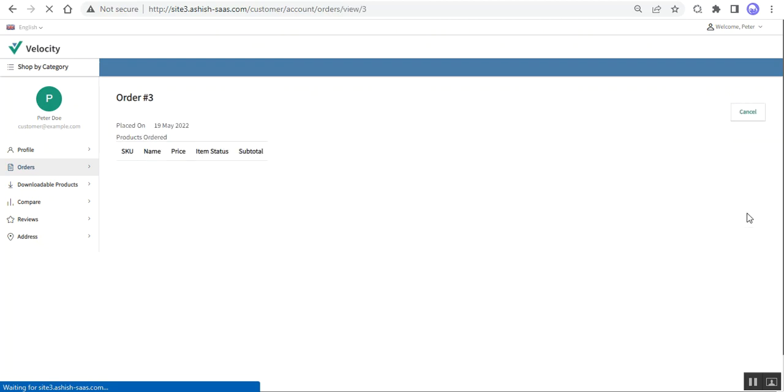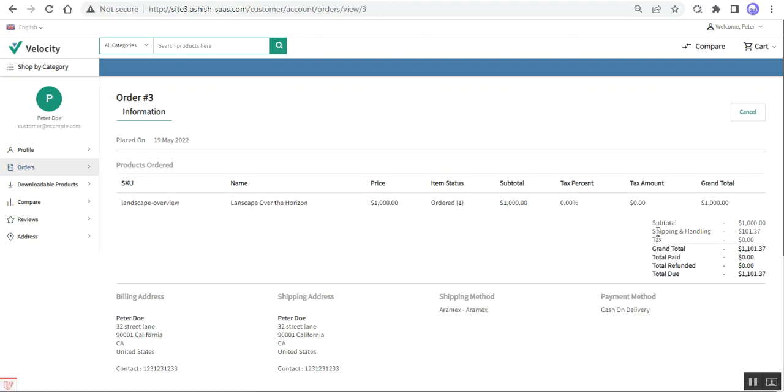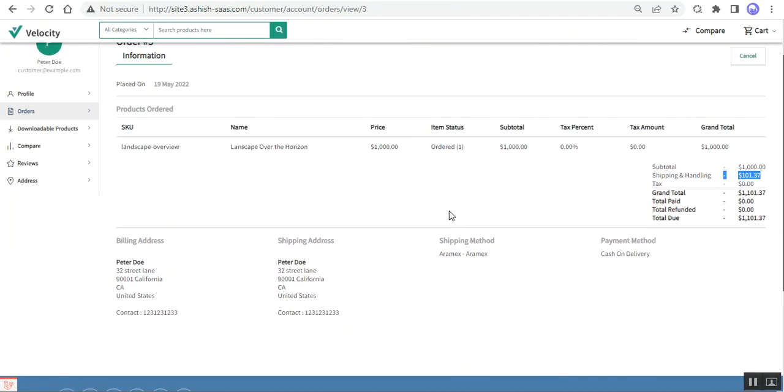Let's view this up, and after viewing this up, we can see the shipping and handling of $101.37 are visible here to the customer. And here you can see that the shipping method name is also visible, that's the Aramex itself. So that's how the customers can easily select the Aramex shipping method at the checkout time to get their parcels delivered at their doorsteps. So this was the workflow at the customer's end.